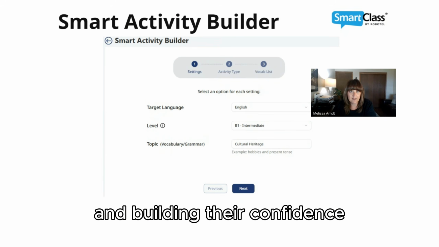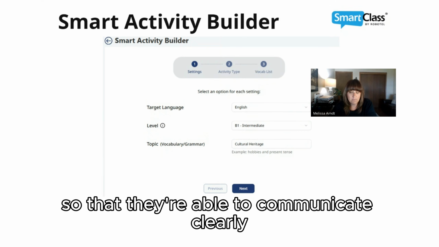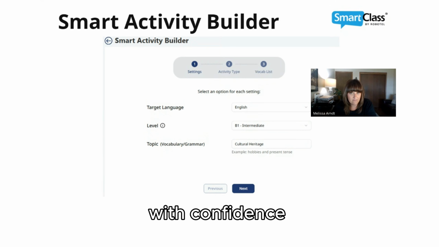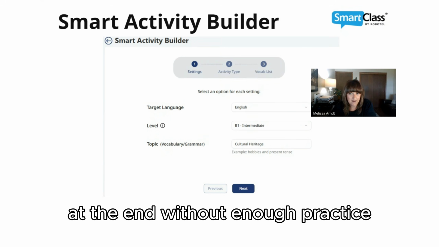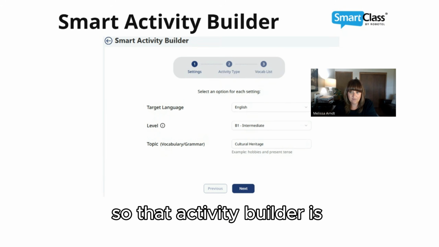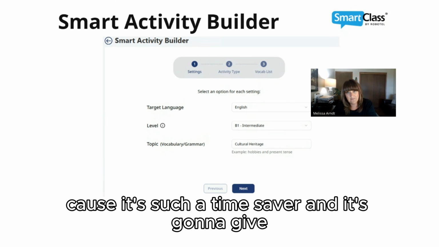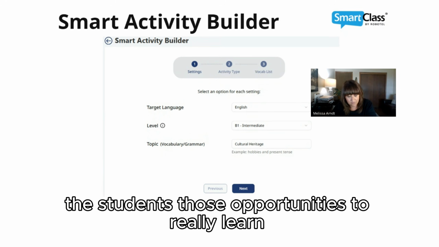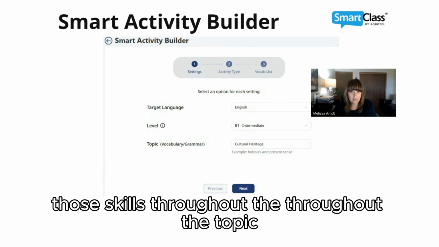and building their confidence, so that they're able to communicate clearly with confidence and not struggle at the end without enough practice. So that activity builder is so great, because it's such a time saver, and it's going to give the students those opportunities to really learn those skills throughout the topic.